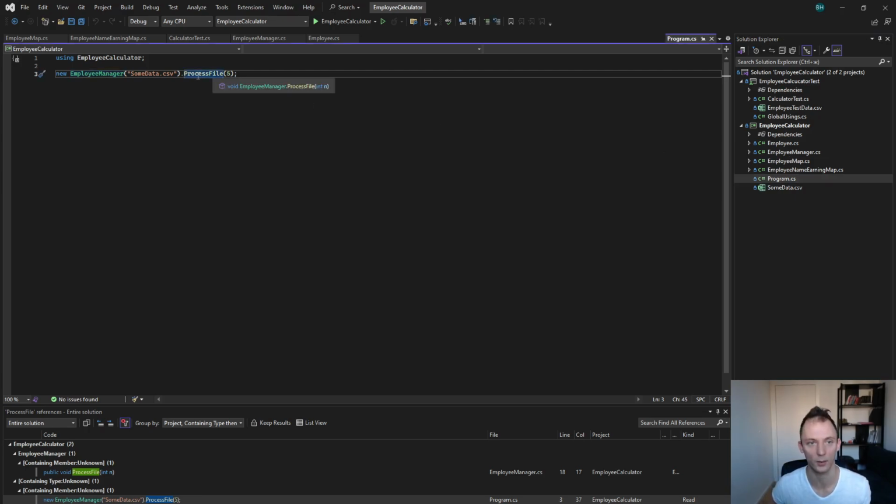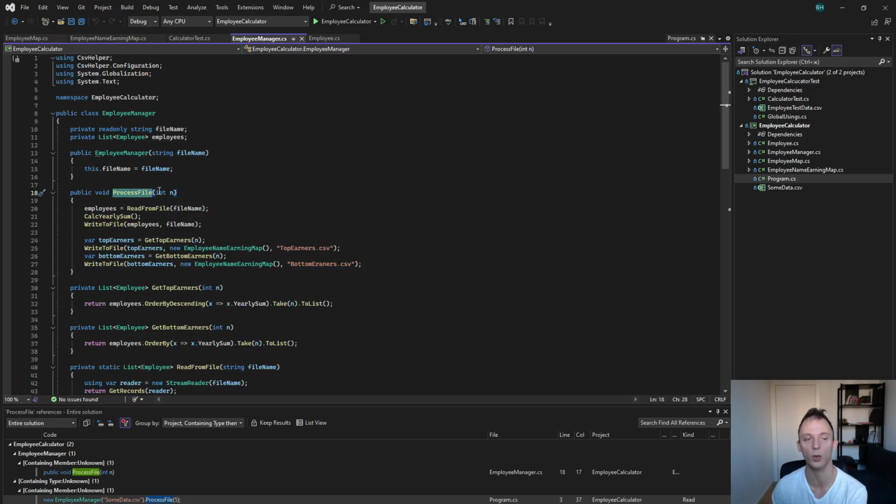Basically, what does it do right now? It's just a manager, and we call one method called process files. And process files just accepts, basically manager accepts file name, process files accepts number, and then we write to some hard-coded files. With hard-coded file names, I could proceed with writing an integration test on top of this one, but it's not really good.